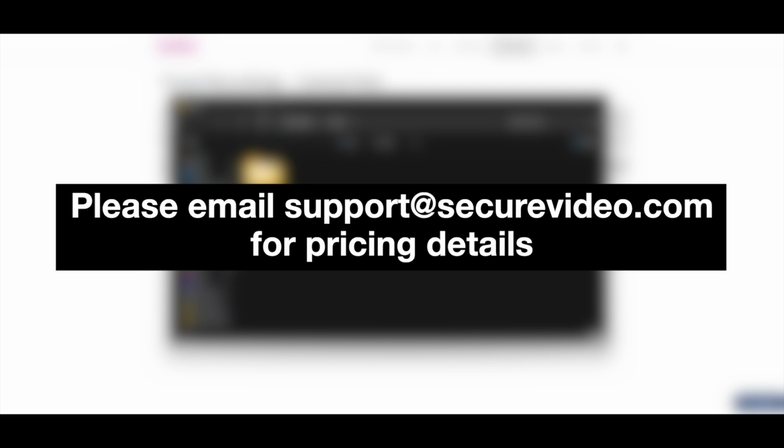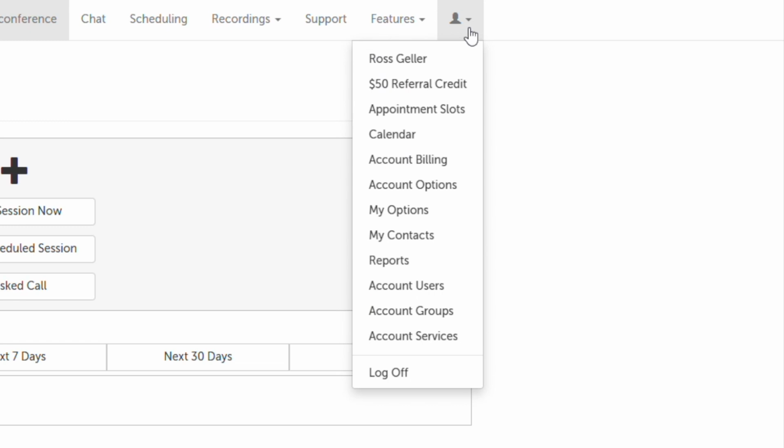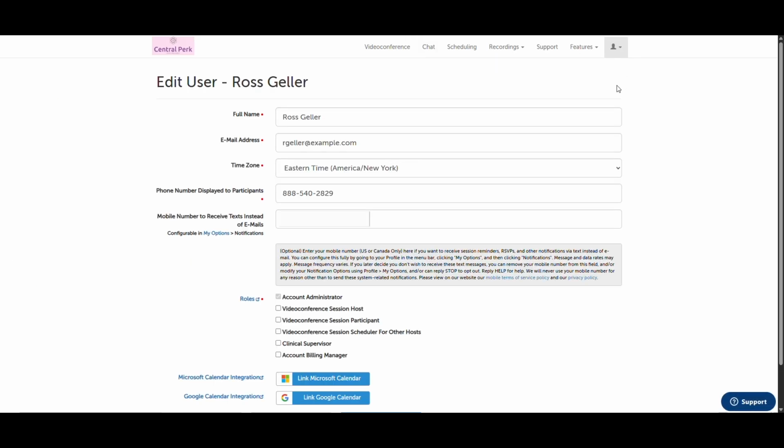To learn more about our recording features and pricing, you may reference our support article in the description below or email us at support@SecureVideo.com. On the top right-hand corner of your dashboard, you may click on the profile icon to manage certain account settings. You may select your name at the top of the menu to make any changes to your user information, link your Google or Microsoft Calendar, or to change your password.